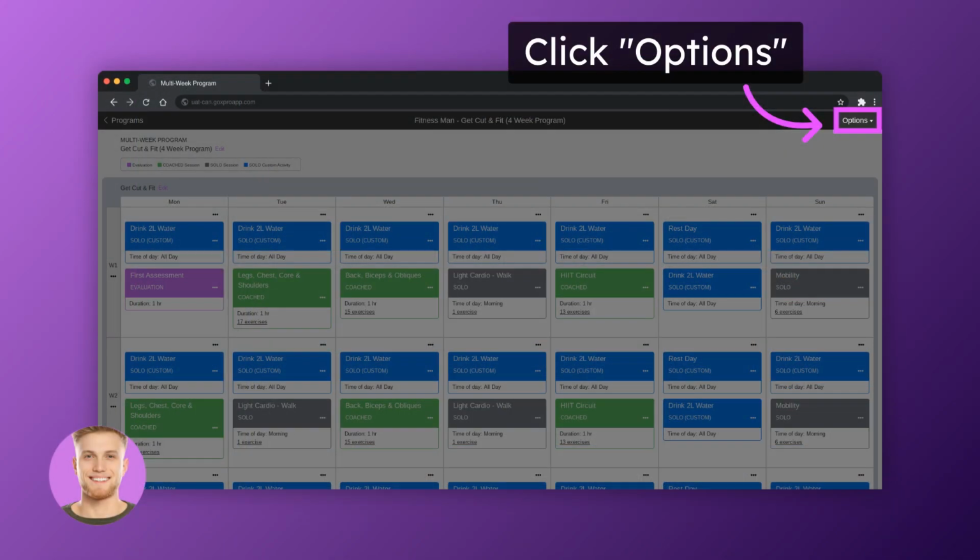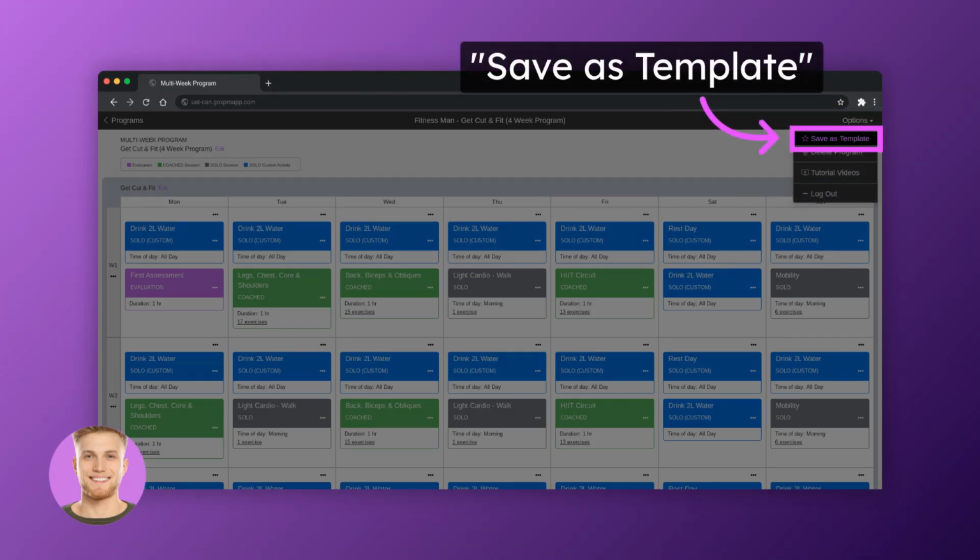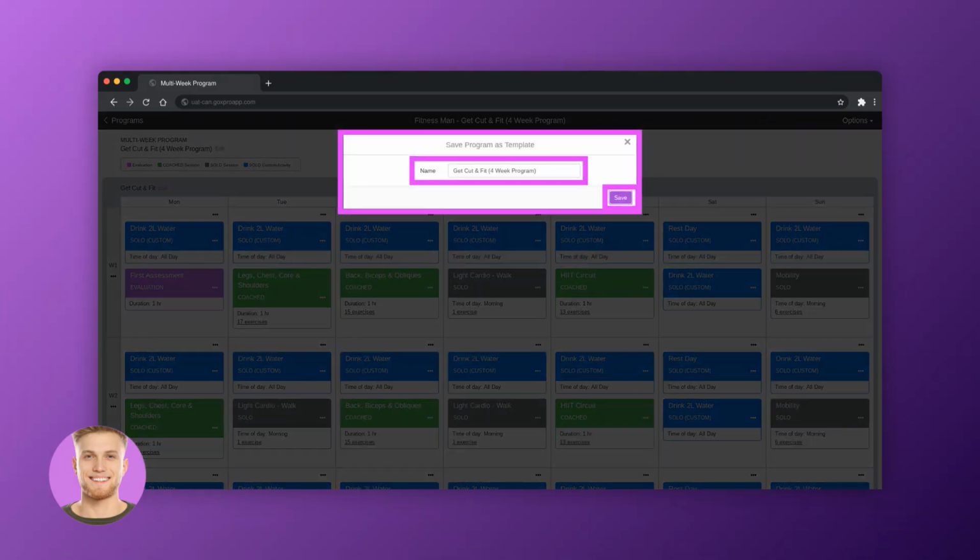If you really like the program you've created, you have the option to save it as a multi-week program template. This program template can then be used with other clients or serve as the basis for a new program. To do this, click the Options menu at the top right of the page. Then select the Save as Template option. Here you can rename the program and save the template. Saved program templates are located in the Program Templates tab in your Coaches app.